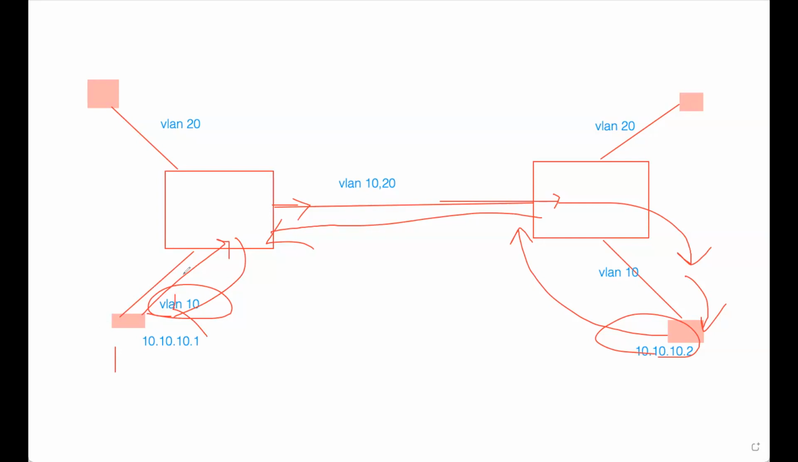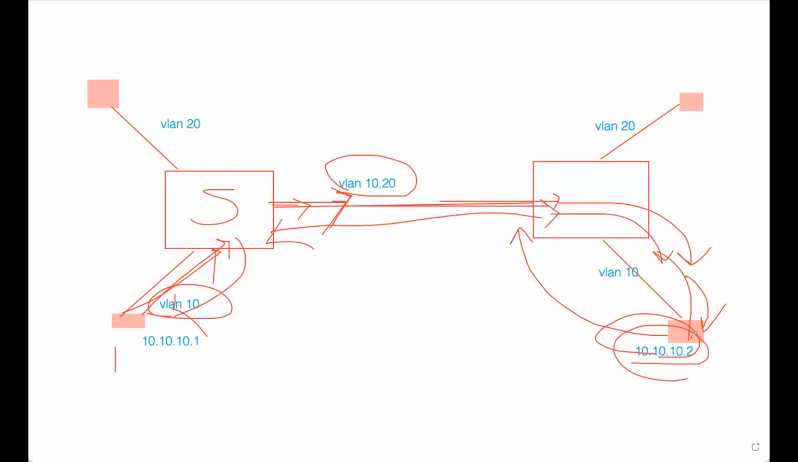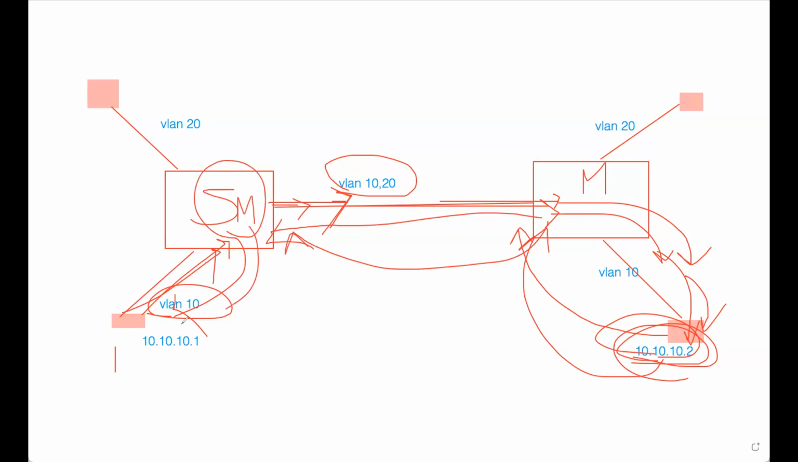Again, I'm going to repeat. Switch 1 will broadcast. PC will send the broadcast packet because it does not know where 10.10.10.2 is. Switch will look into the MAC address table. It broadcasts that. Because we are allowing both VLAN 10 and 20 on this, it will send that broadcast packet to this switch. It comes here and this will broadcast. It goes to VLAN 10, goes to this guy. It says, hey, I am your IP address, here is my MAC address. Switch 2 will store that in its MAC address table, and will send that to switch 1. Switch 1 will store that in its MAC address table, learning from switch 2, and then respond to PC1.